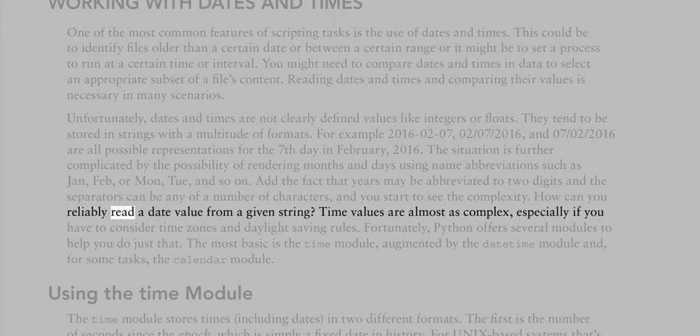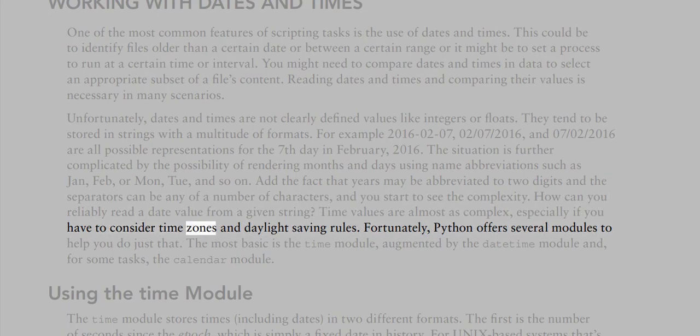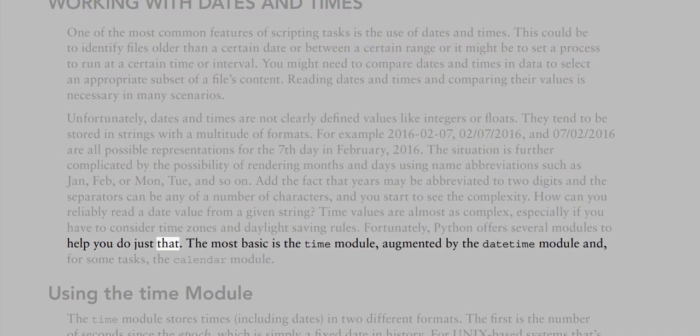How can you reliably read a date value from a given string? Time values are almost as complex, especially if you have to consider time zones and daylight saving rules. Fortunately, Python offers several modules to help you do just that. The most basic is the time module, augmented by the datetime module and, for some tasks, the calendar module.